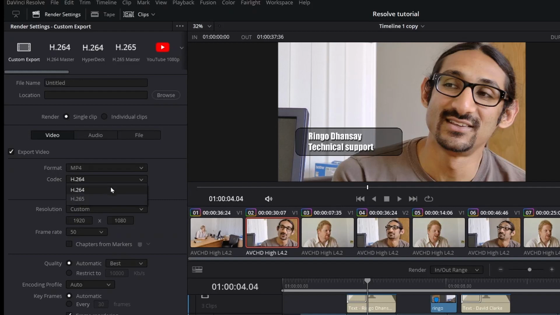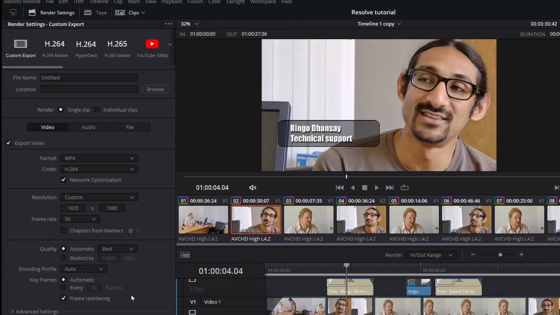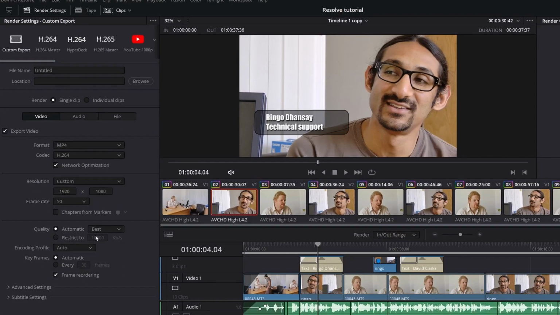Next thing is which codec. Obviously you can use H.264 or H.265. H.264 is the most common way of doing it, so I'd stick with that unless you know what the other stuff is. And then more or less I would leave it at all these settings here, because they should match what's on the timeline in the first place.